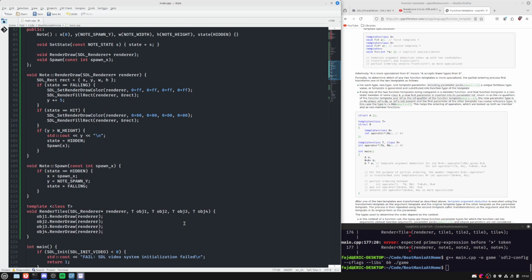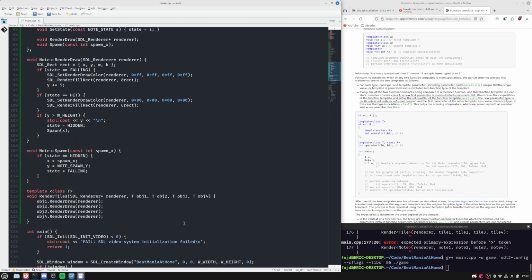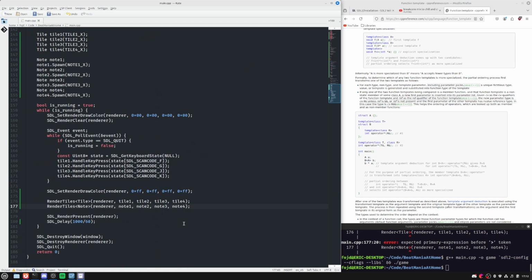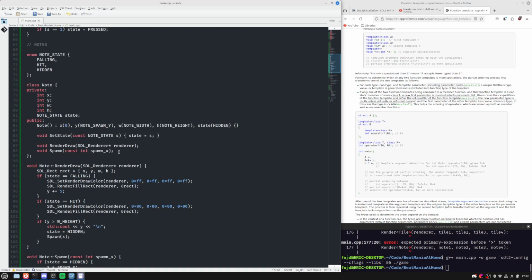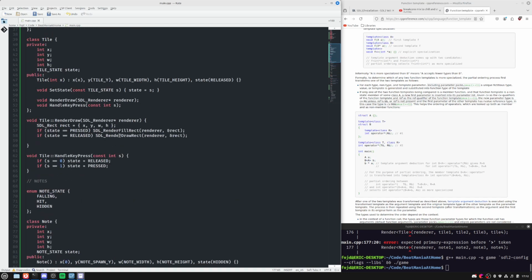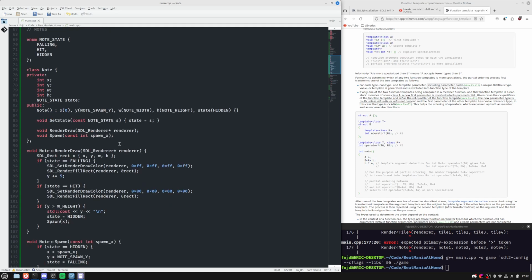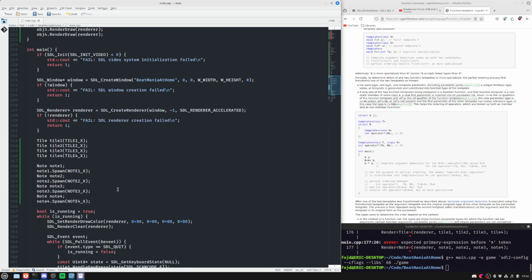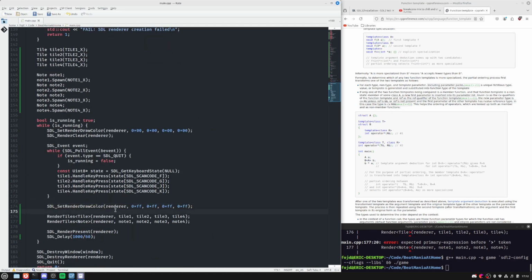It is not rendering anything now. Because when I do render tile or render node, what does it do? Like in tile, render draw. And in here, it does do that. So maybe I should do, no, it is already here. So it's just that it's not really working.